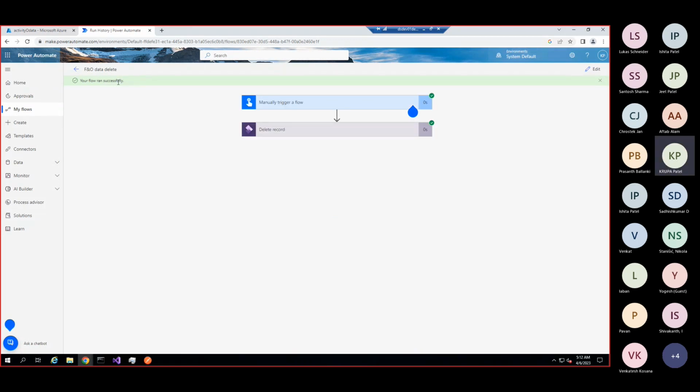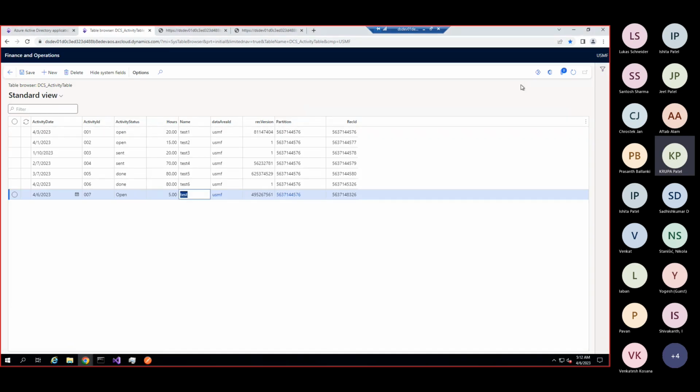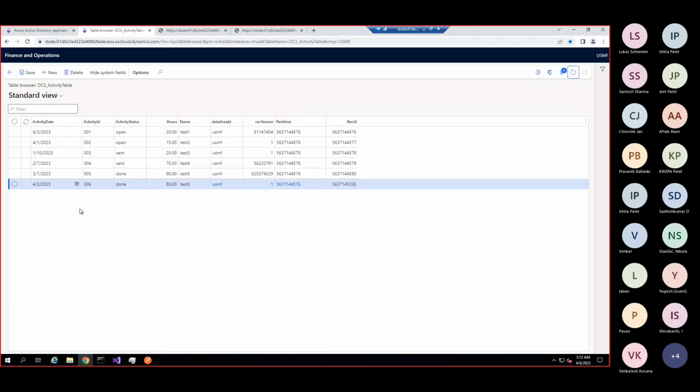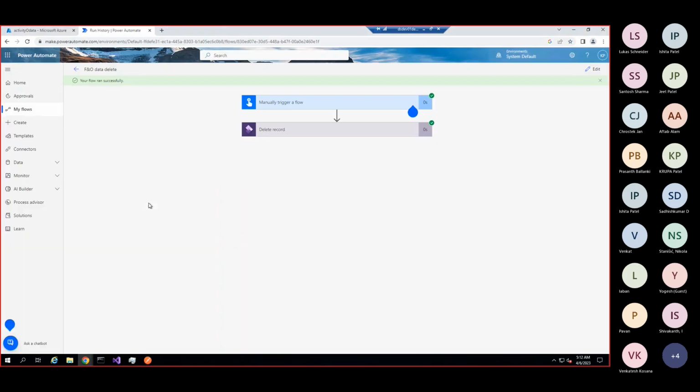So your flow ran successfully. So we'll check in FNO. So you can see the 007 record has been deleted. And so that is how we can perform this CRUD operation through Power Automate flow.